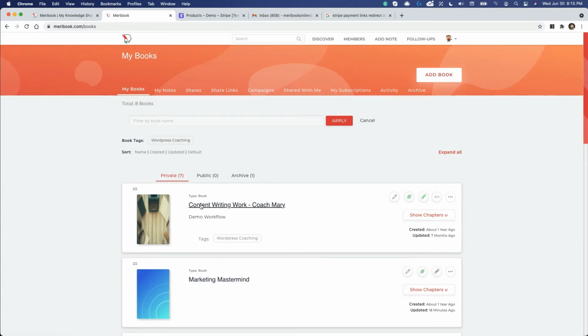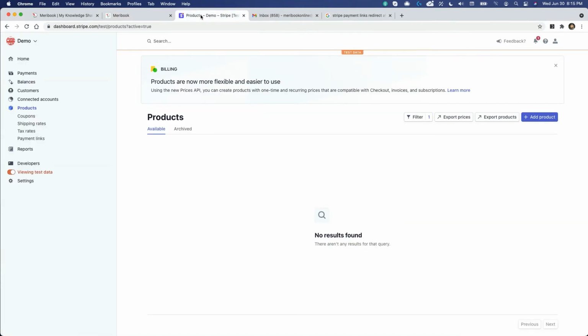So I need a product for one-time payment to content writing, and then I need two products for the mastermind, one for the monthly subscription and one for one-time access. So now let's head over to our Stripe account, and I just wanted to show you that I don't have any products here right now. So let's create those products first.